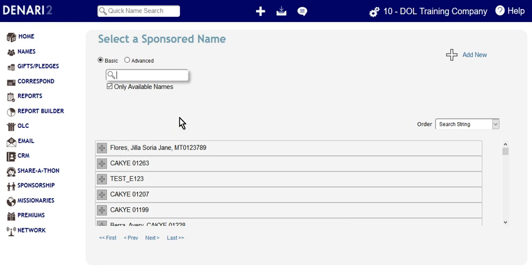By default, Denari only shows those names that are available on this page based on the system status field in the name record. If you'd like to see all names, both available and sponsored, uncheck the Only Available Names checkbox.